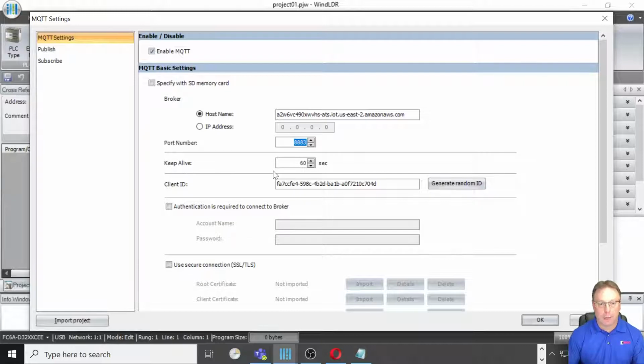For our Keep Alive, this is a period of time such that once the FC6A Plus is connected as an MQTT client to our MQTT broker, it will send out basically a little ping, just a signal that says, hey, I'm still here, just so it remains connected. The default setting for that is once every 60 seconds, once a minute. Again, you can adjust that if you want.